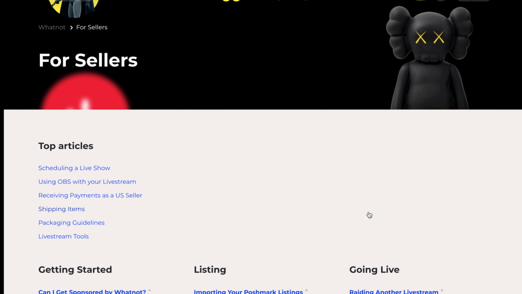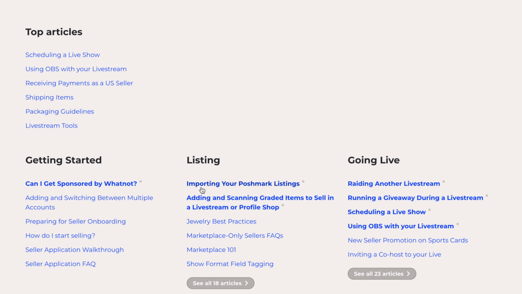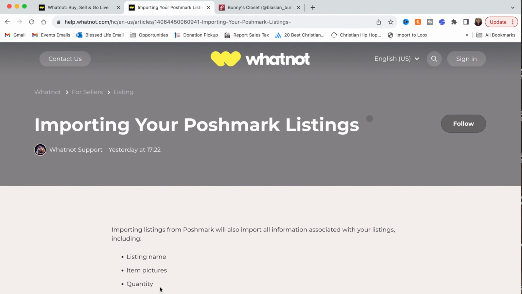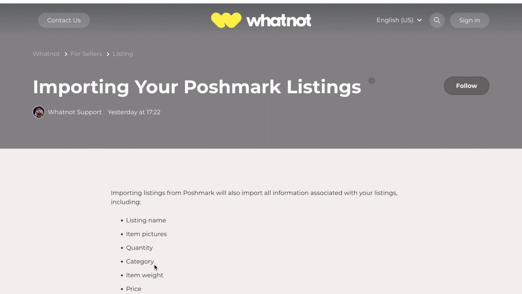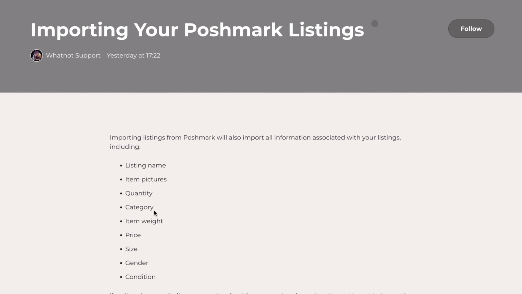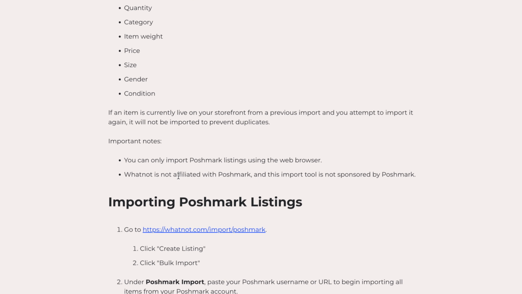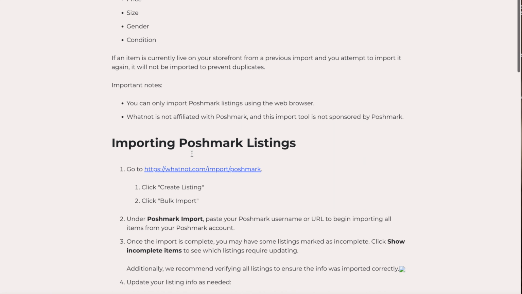Okay, after we get here, we're going to go down to this section right here, listings, and click importing your Poshmark listings. Okay, once we get here, it's just saying that it will automatically pull everything that you need from Poshmark: listing name, pictures, the quantity of the items you have, the category of the item like clothing, women's clothing, men's clothing, etc., the price, and the size. So it is super easy, guys. Like I said earlier, I was taking it one by one and I added about 10 listings I have, but you can just import them.